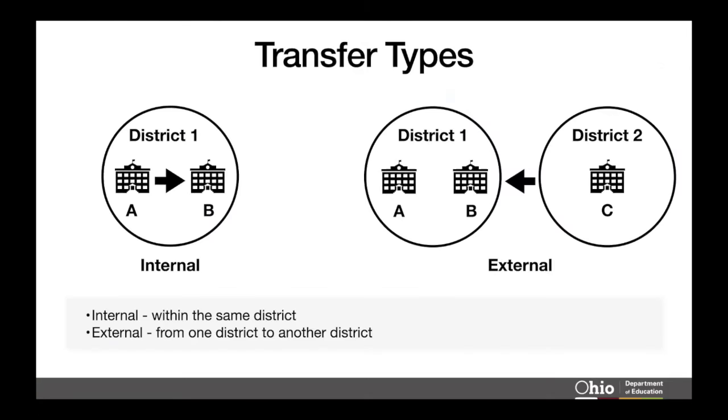overview of some transfers. And two things that we really want you to understand here is that there are two types of transfers. There's an internal transfer process and an external transfer process. So the internal transfer process is just what it says. That's a transfer within the same district. So it's dealing with the same district, existing students in that district.